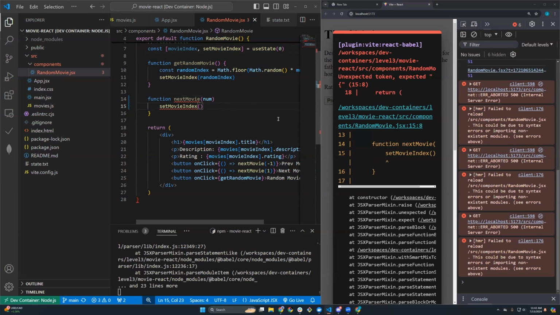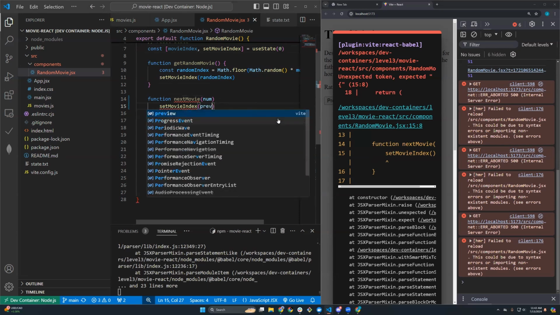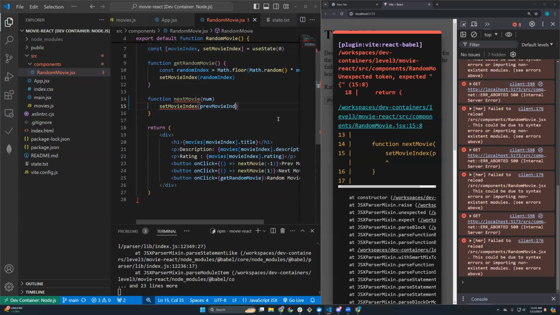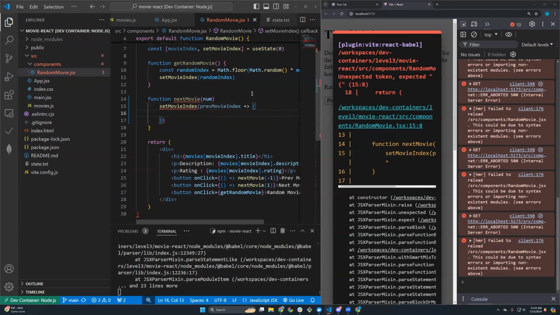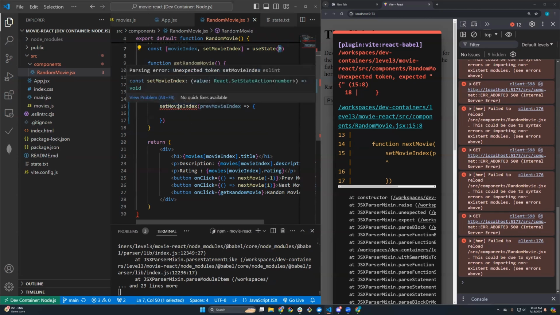So we can grab that, and the common syntax for this is prev and then the name of the state, so prevMovieIndex. And then we can do a fat arrow, and I'm going to open up a pair of curlies because we're in a function. So we have our prevMovieIndex, and this parameter holds the value of whatever the value was when we called setMovieIndex. At that point, we can now do the logic in here to set our state to the new value. We can use the old value as a part of that operation.